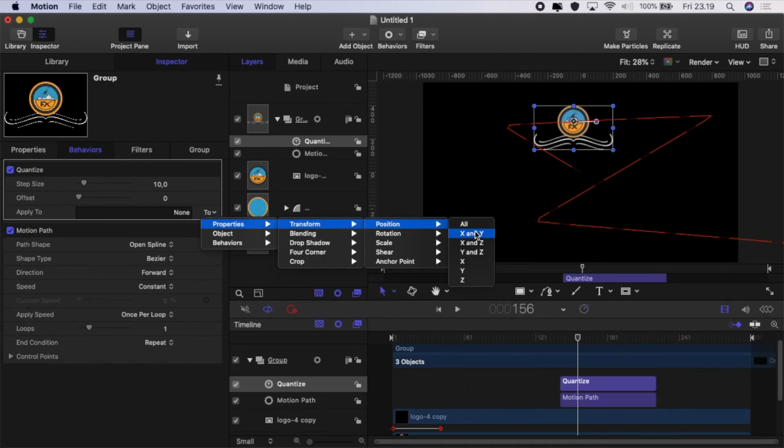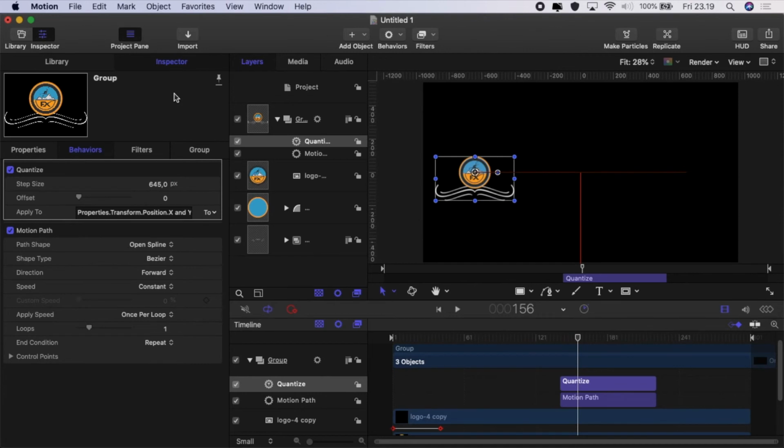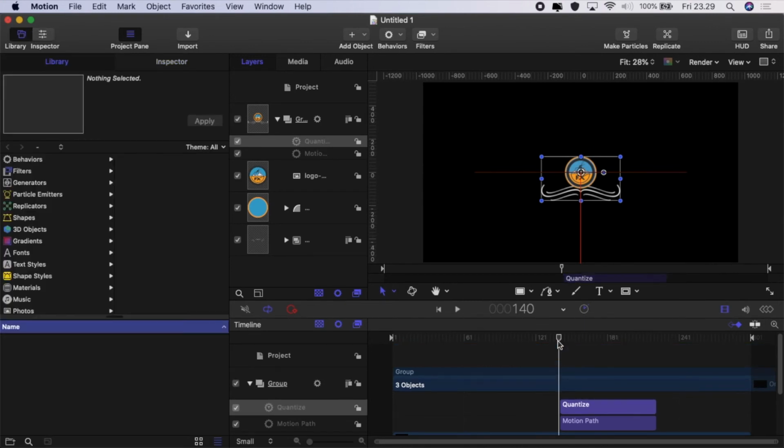So we need to set that, and we want the steps to be quite big. First of all, we'll set it to apply it to transform position X and Y, and to the step size, we'll make that 645. Now what I've got, what's really messed up my motion path, and it seems to jump from place to place, which is a very simple way to create that kind of quantum jump type thing. And so now we've achieved the effect that we want.